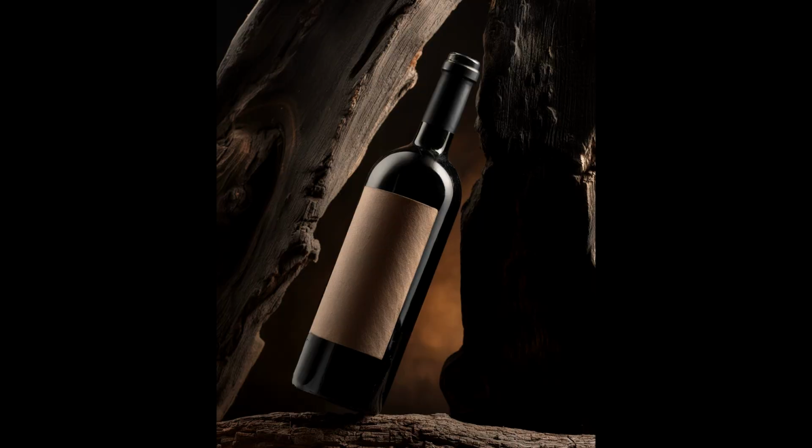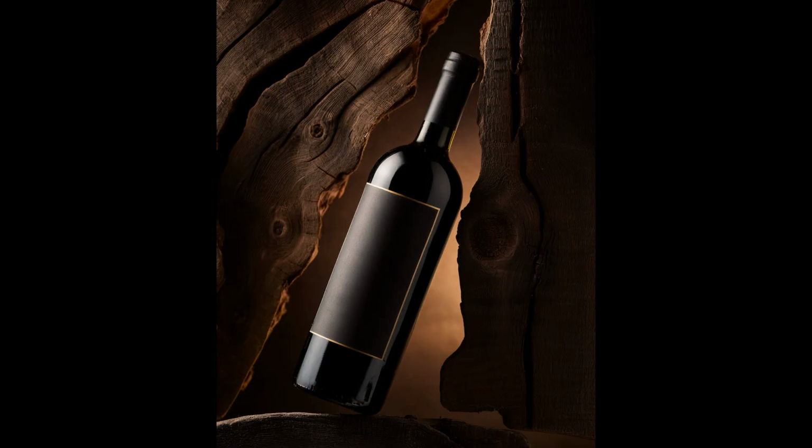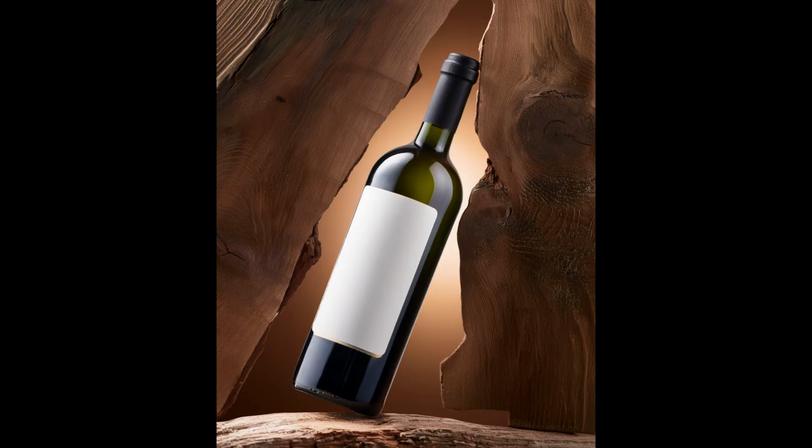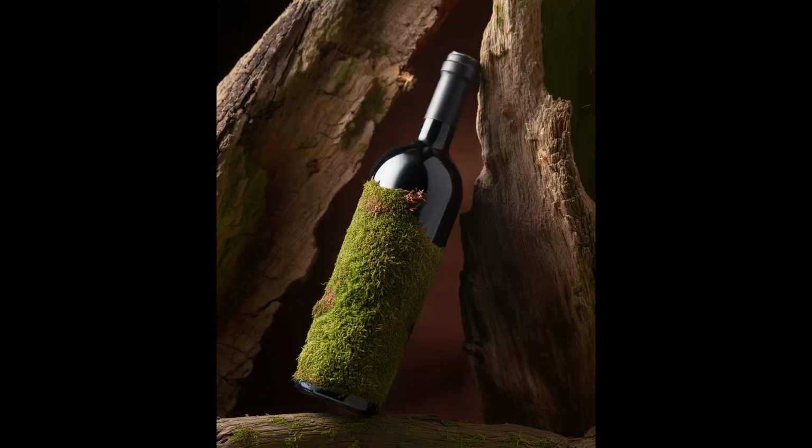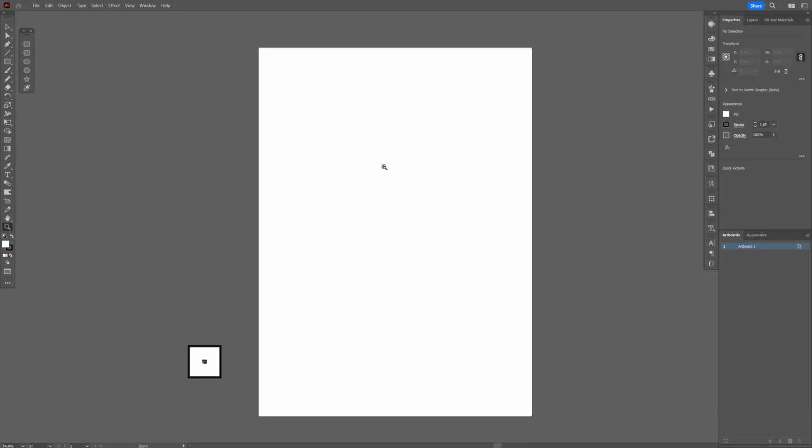All right, you guys, today we're going to continue how to make generated mockups here in Adobe Firefly. And today we're going to generate a bottle mockup using Illustrator and Firefly. Okay, so let's start in Illustrator.